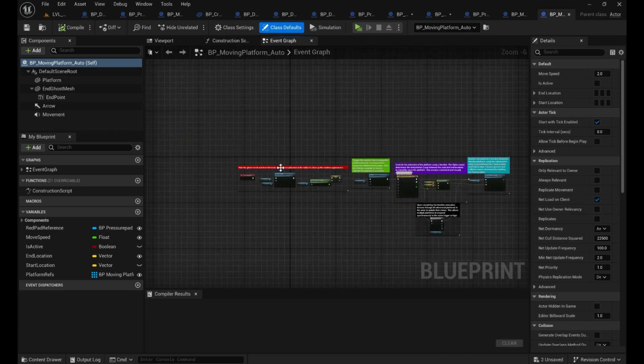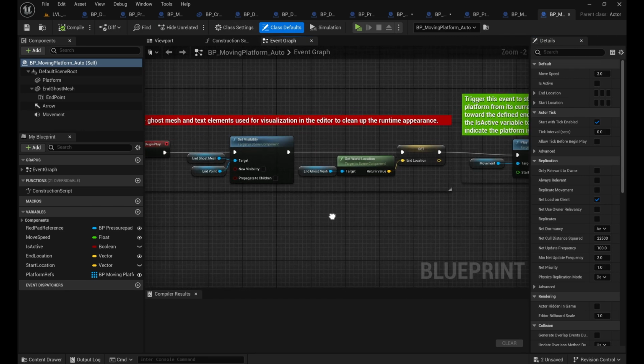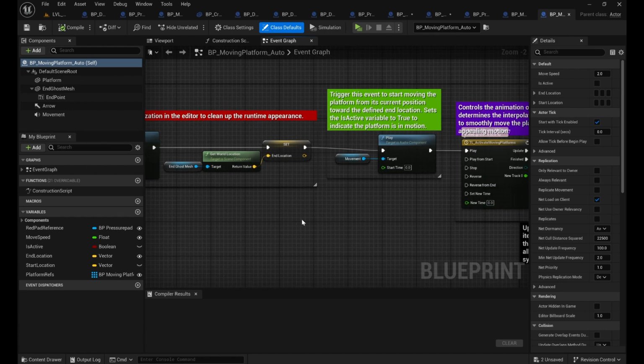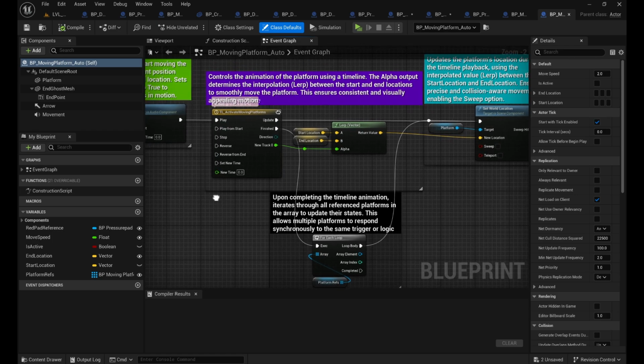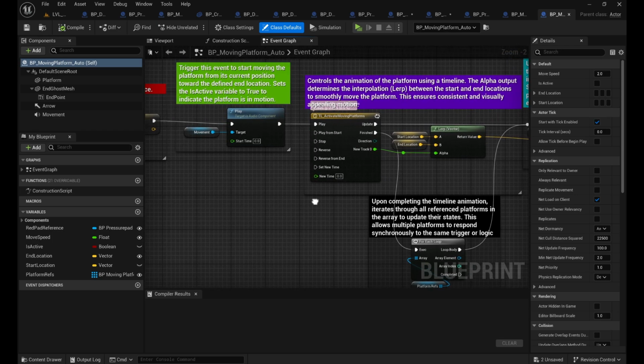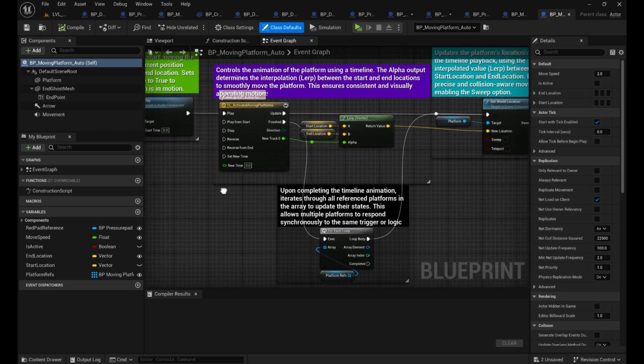For the auto platforms, I have it set to hide the visibility of the ghost mesh and the endpoint again, getting the endpoint of the mesh, and just playing the movement at all times, activating the timeline to constantly move the platform automatically back and forth from the start and end location.